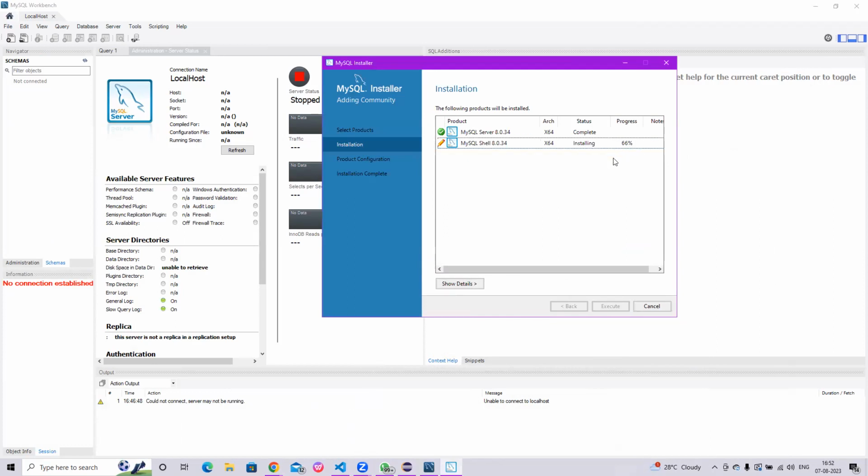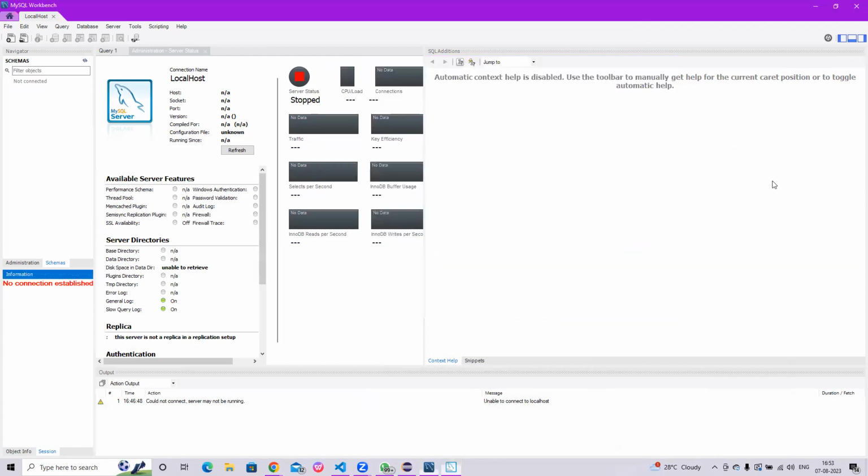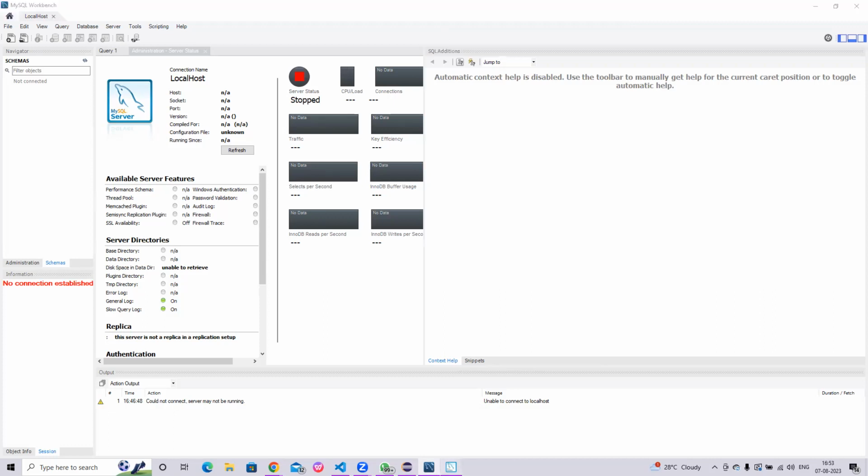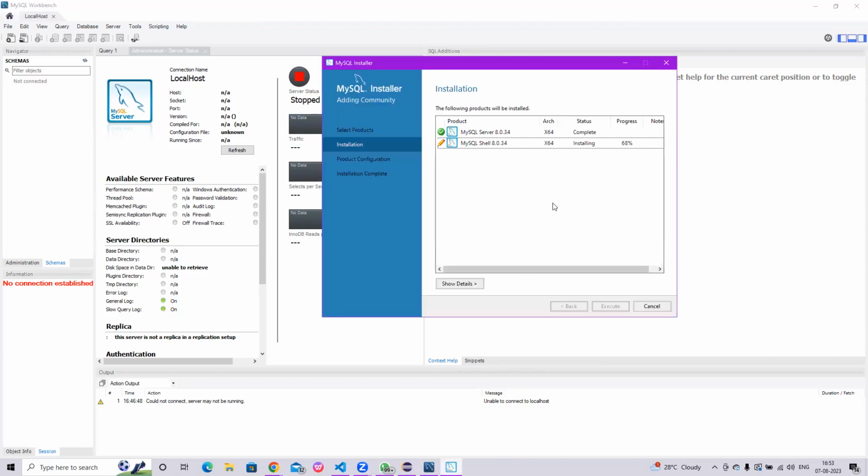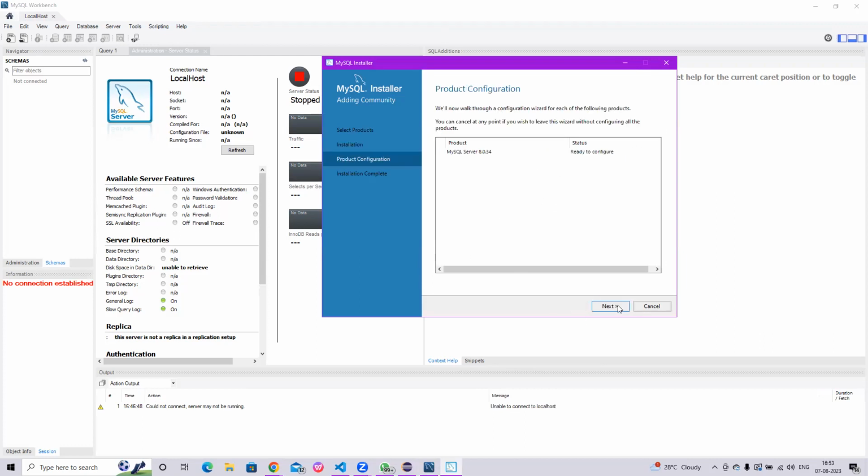Yeah, that will take a little bit of time. I think the server is on, so it should run it. Let it install, then we'll start. I think that process will end. Next. Next.